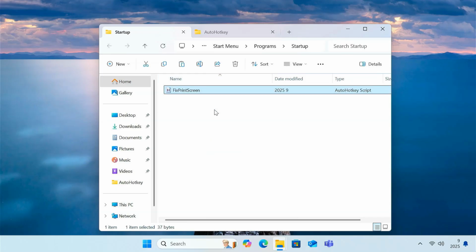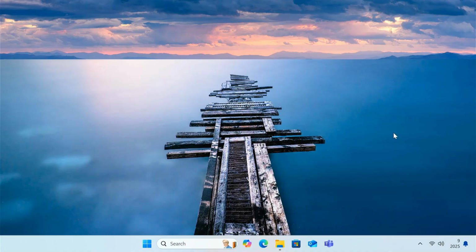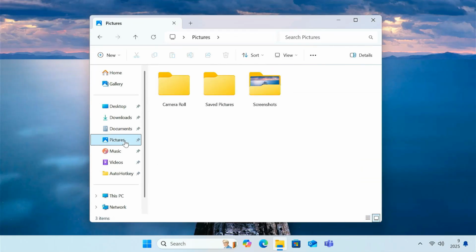That's it. From now on, every time you start your computer, your script will run automatically, and your print screen key will always work as expected. And that's how you fix the print screen key not working on Windows 10 or 11 using a quick and clean method.